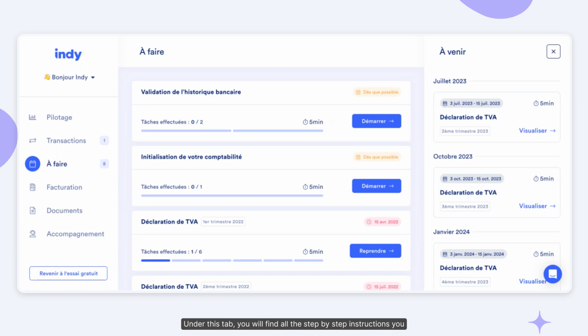Under this tab, you will find all the step-by-step instructions you need to follow in order to generate your tax declarations, as well as an estimation of how long it will take you to fill out the steps. So here in the middle, you have the declarations that you can fill out right now, whereas on the right, you'll find the upcoming tax declarations and their deadlines.